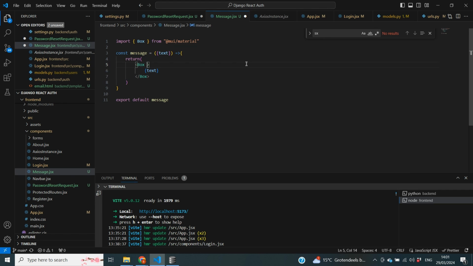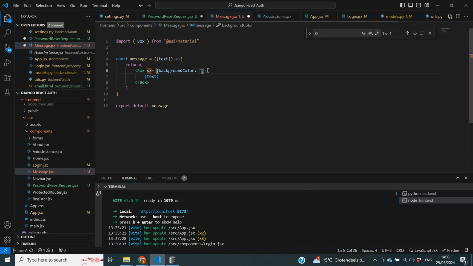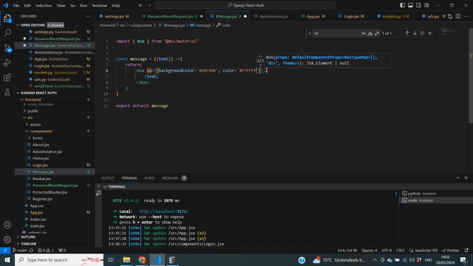And now we can actually use it in other parts of the application. Now I'm going to do a very basic bit of styling right here to make sure our message looks a little bit nicer. So I'm going to do sx and then open two curly brackets. And in there we can specify a background color. And for now we're going to set the background color to hashtag 69C9AB. And this is just some color that I found online, so no real relevancy there. And for the color, which is going to be the color of the text, I'm going to set that to hashtag FFFFFF, like this. And it should be a white color, so that should look quite nice.